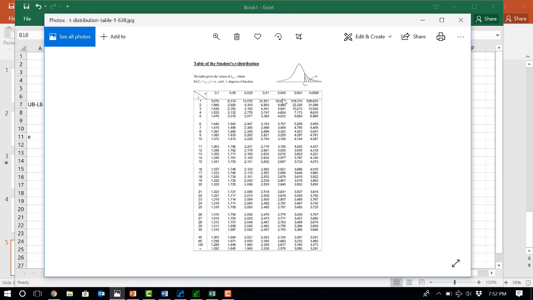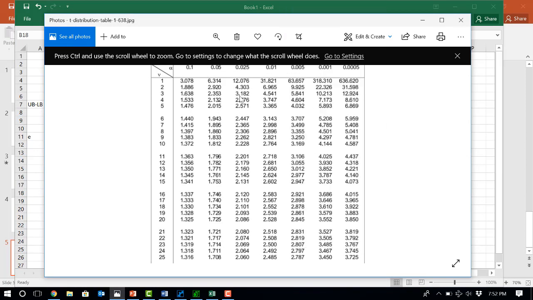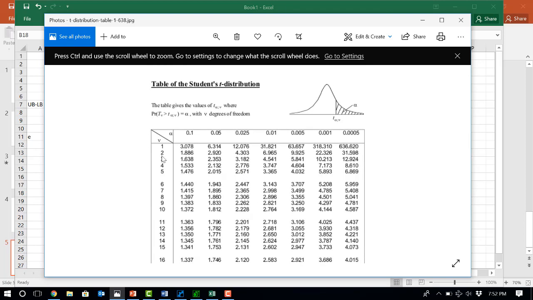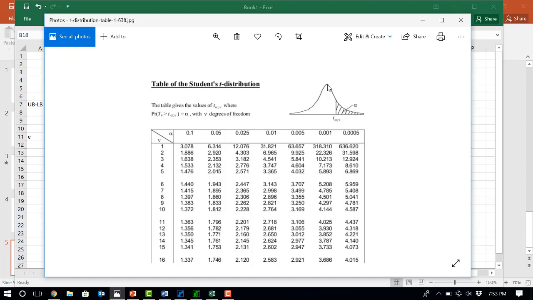So this is the T table that we have. First of all, whenever you use the T tables, look at the graph and make sure the alpha shown on the top is the area shaded on the right side. That's the shaded area on the right side, and that's exactly what I want. I want this area to be 0.025, so that's this column.